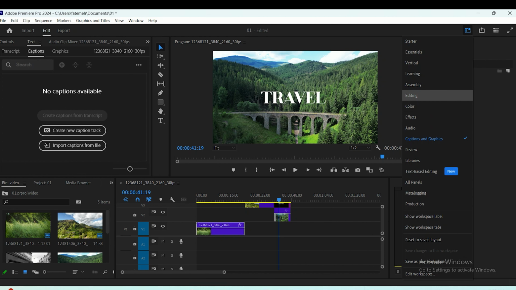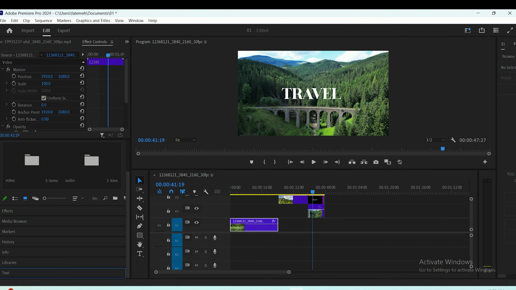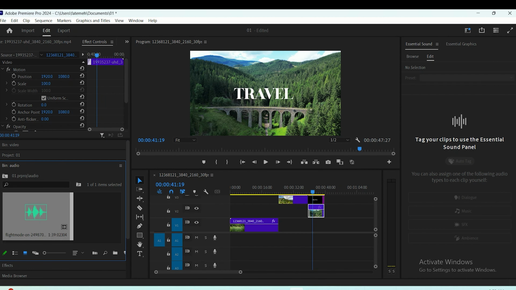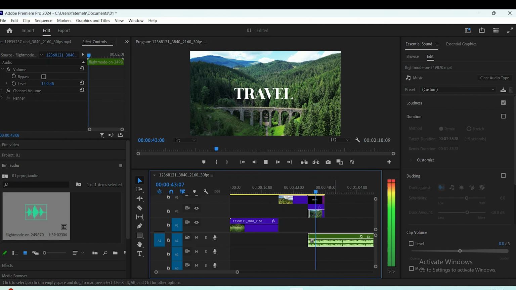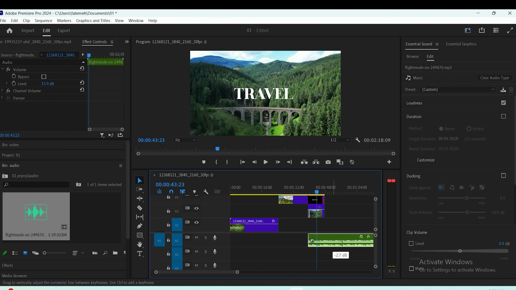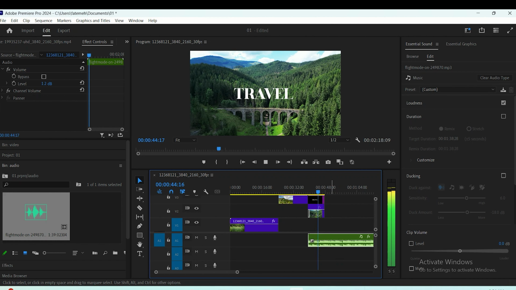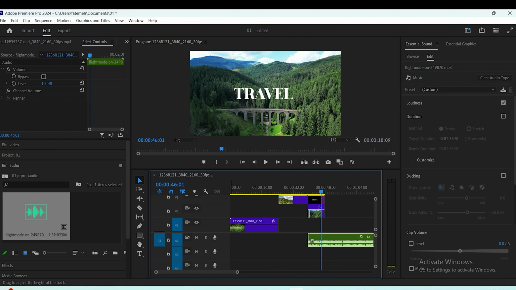Next, switch to the Audio workspace to add music and sound effects. Locate the audio file in your project window, then drag it onto the timeline. You can adjust the volume by dragging the volume line up or down on an audio layer. To make the layer bigger and easier to work with, drag the track panel down.